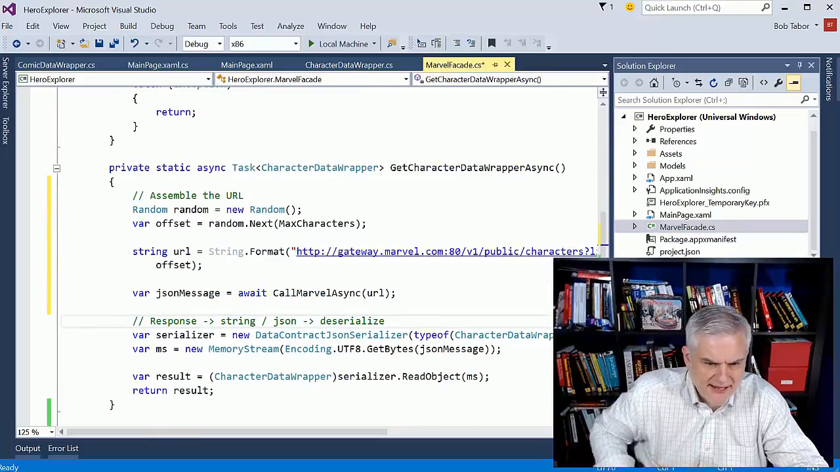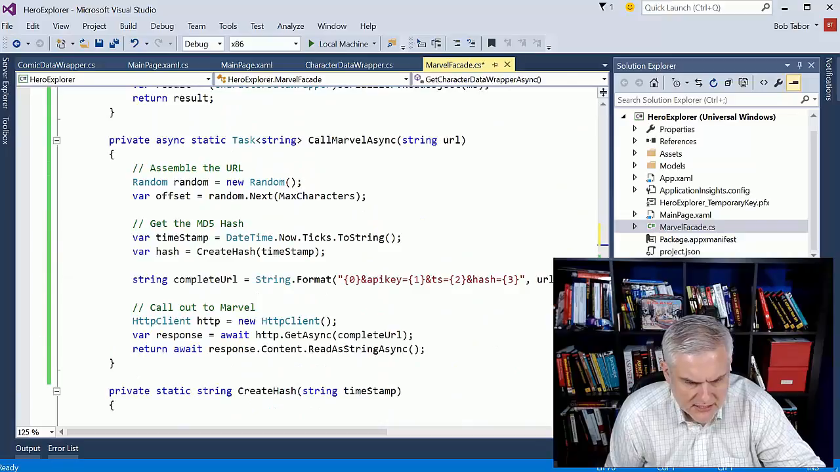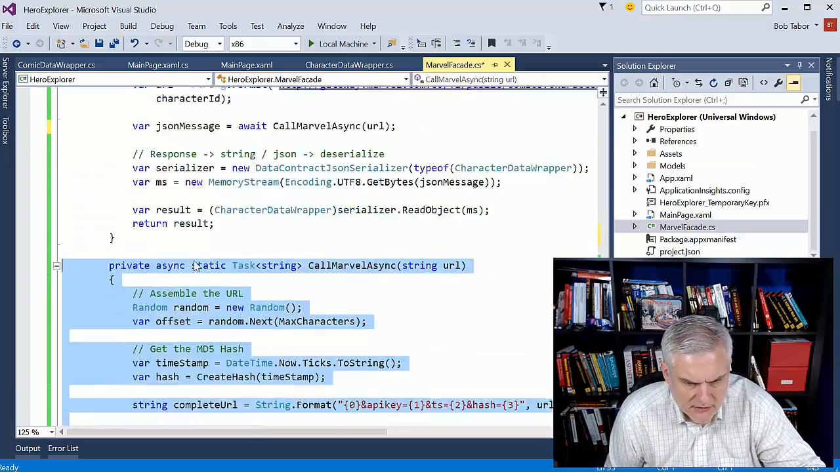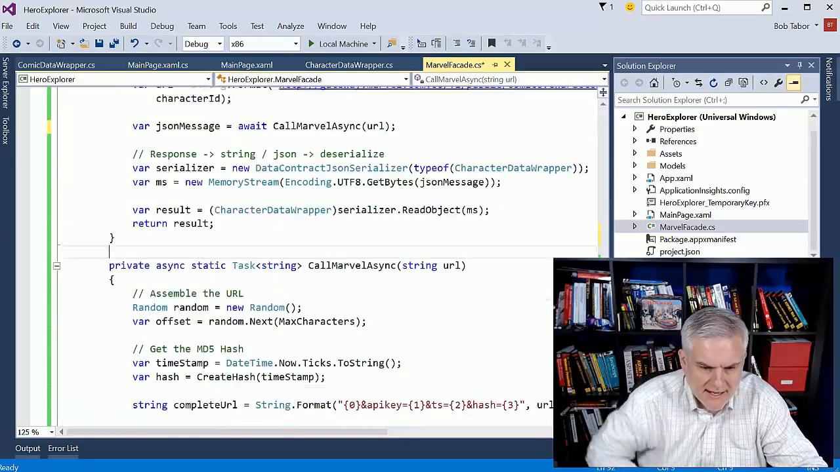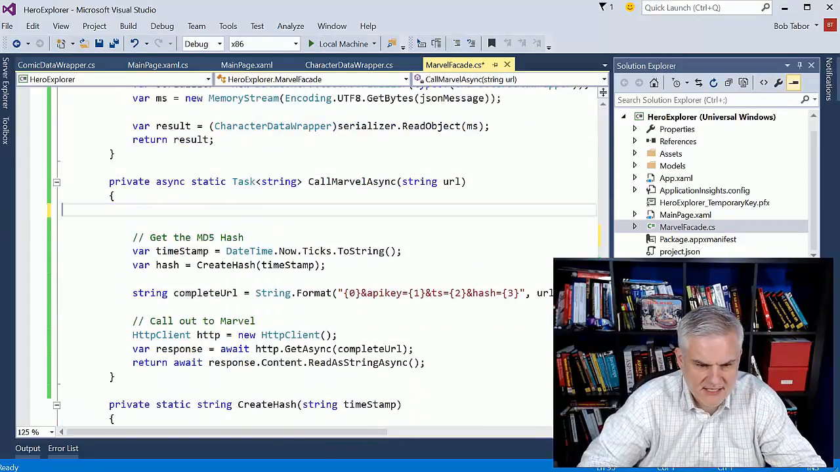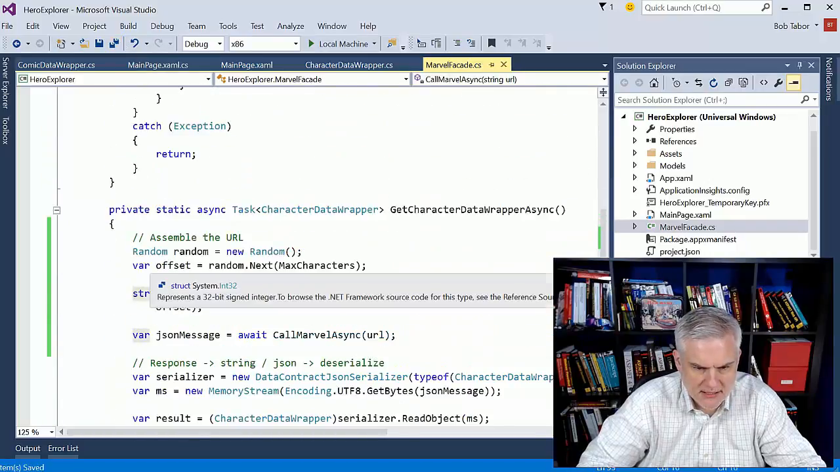So I realize there's a lot of refactoring there, but this is good because now all the code that deals with calling Marvel is in just one method. But I can get rid of this because that's only applicable to one case. Great. Okay, that should work.